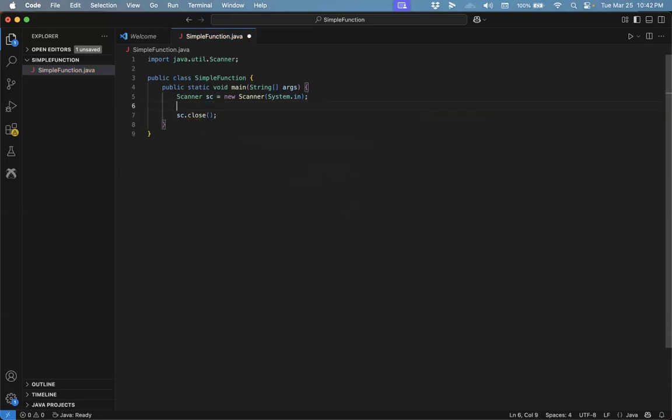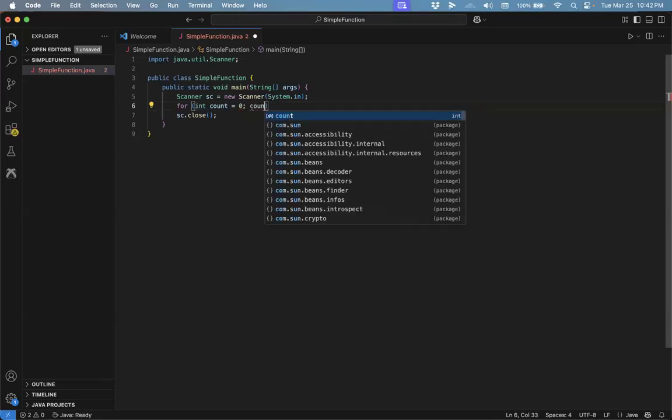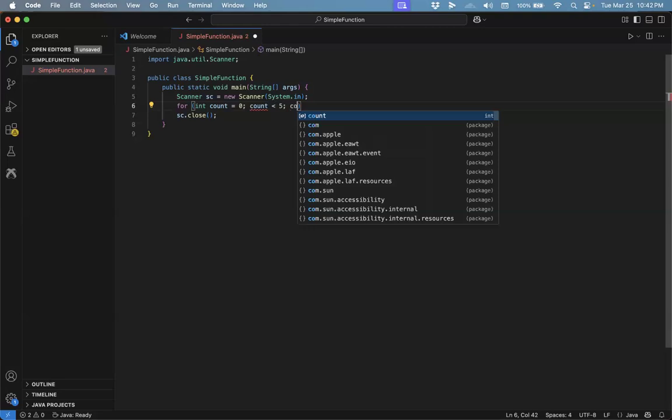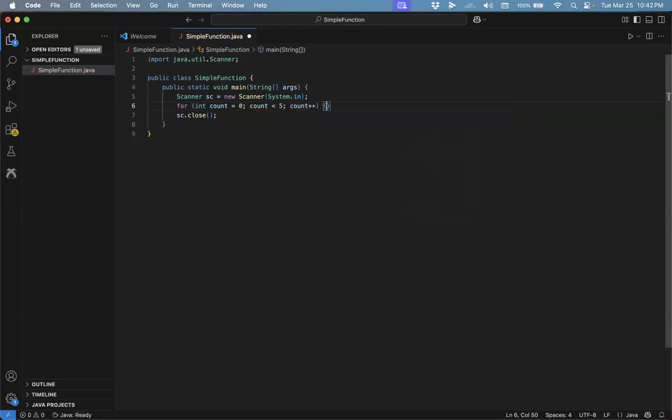Now in between, we need a for loop because remember the prompt was to ask the user to enter 5 numbers, doubles between 0 and 100. So we're going to say for int count equals 0, count less than 5, count plus plus. Okay, here's our for loop. We start at 0, we end at less than 5. So our count will actually be 0, 1, 2, 3, 4, but we'll get 5 iterations of the for loop.